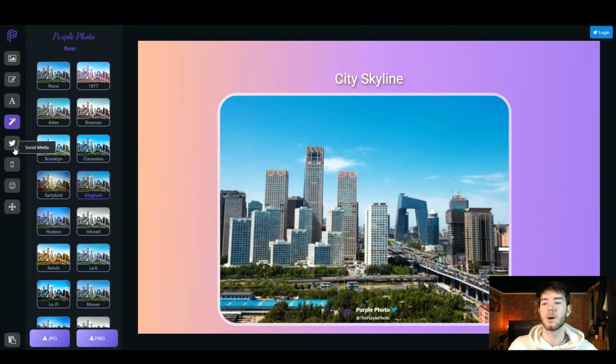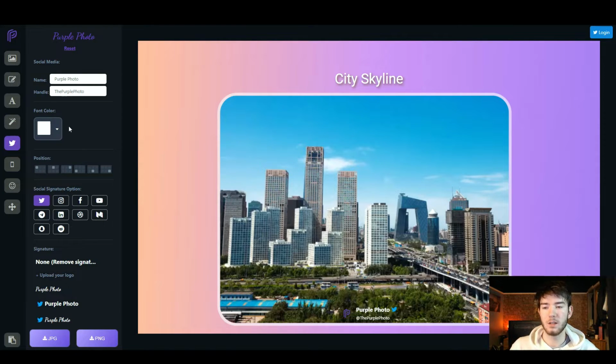Right below that you have a social media section, and you can actually add social medias to your photo. You can change the name right here, and you can also change the handle. I just went ahead and named it reviews, and I made the handle the reviews. Once you have typed in those two names, you can actually change the font color, which we're just going to go ahead and keep it white for now.